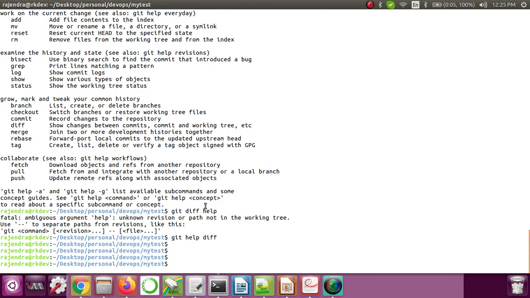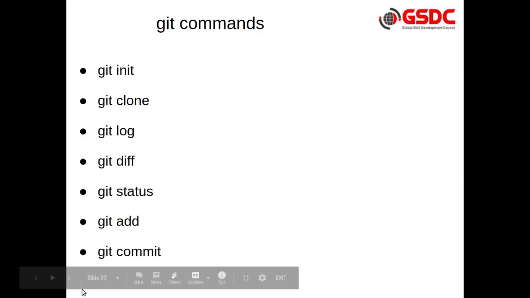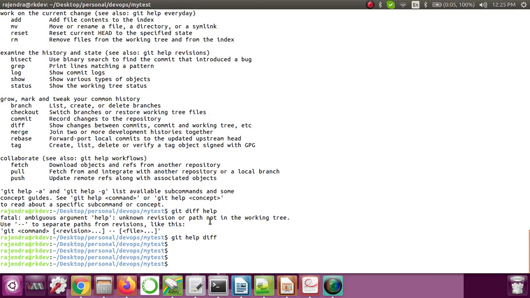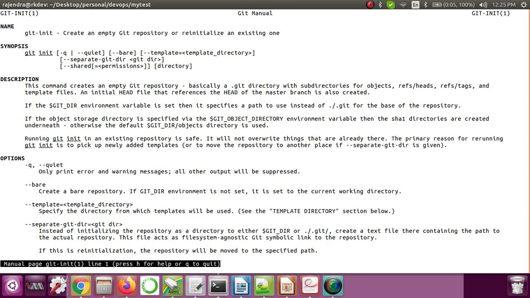So let's see. The first command that we talked about is git init. What is the use of git init? Let's see the help. git help init. What it is saying: create an empty git repository or reinitialize an existing one. If you want to see, let's try that.